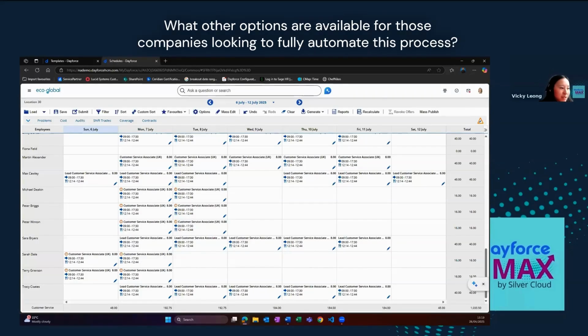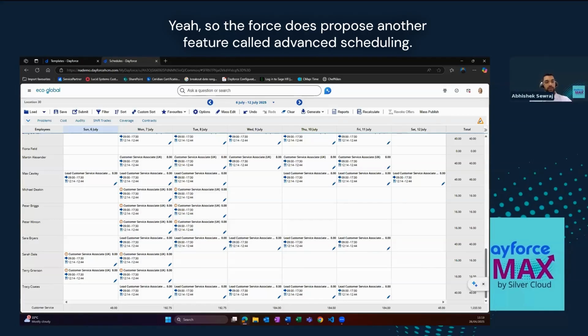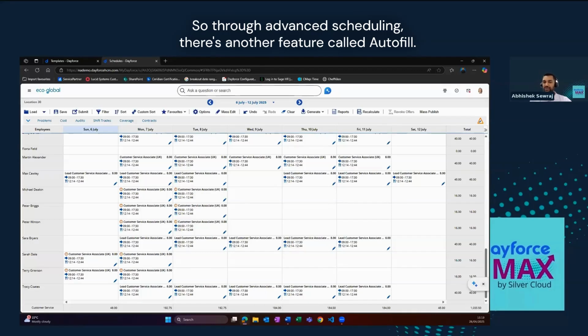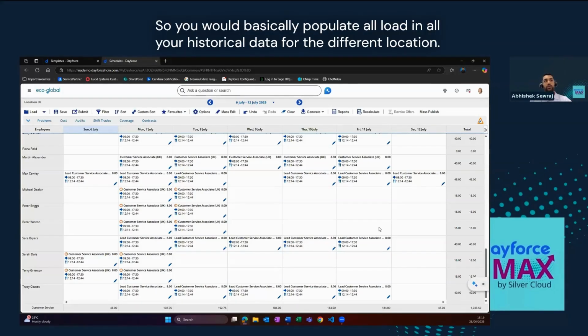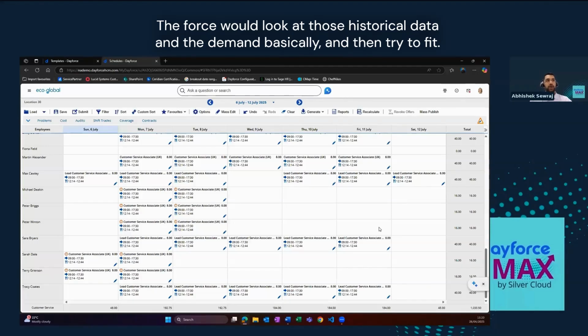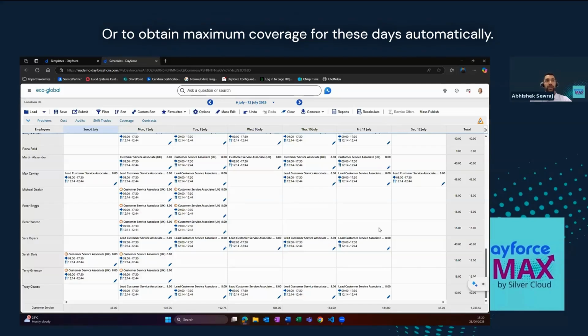What other options are available for those companies looking to fully automate this process? Yeah, so Dayforce does offer another feature called advanced scheduling. Through advanced scheduling, there's another feature called autofill. It's a more dynamic way of scheduling employees, but it relies on historical data and demand. You would populate all your historical data for the different locations, and Dayforce would look at that data and the demand, and then try to obtain maximum coverage for these days automatically.